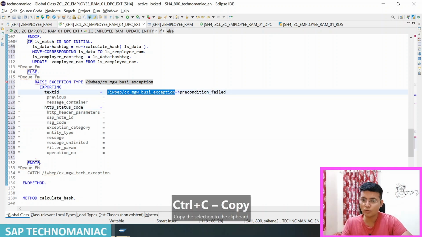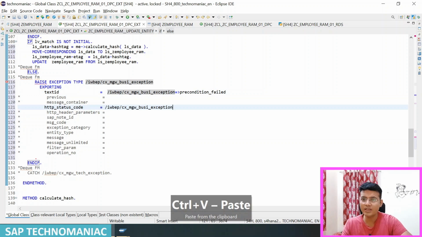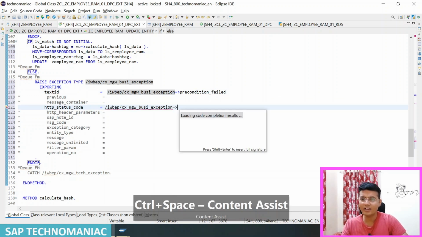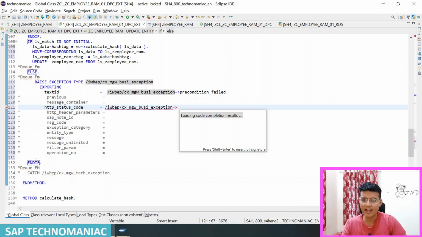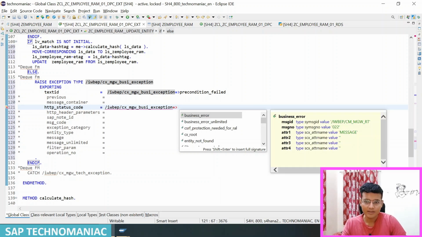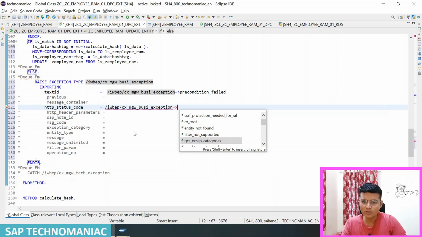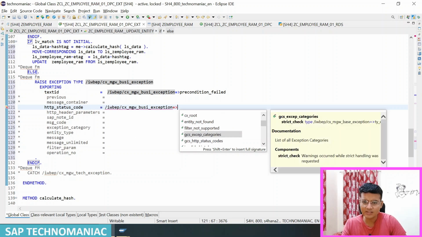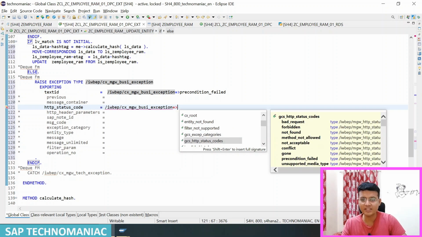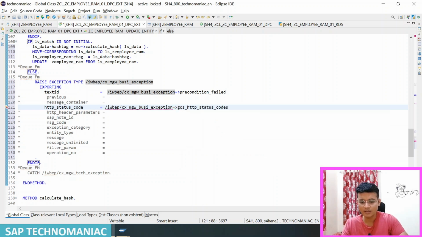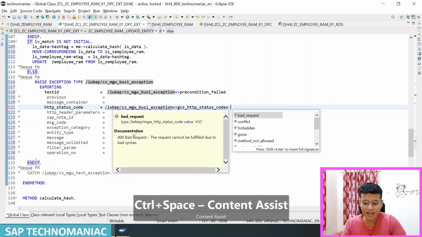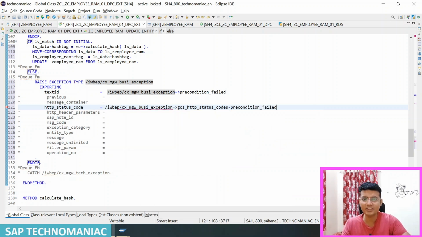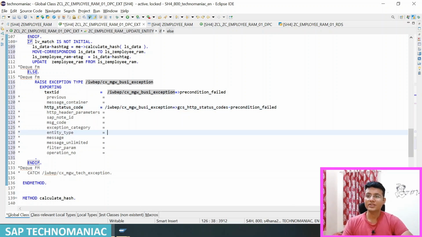In this case, Control C, Control V. Let me call Control space again. Okay, I'm not getting help. Let it get help. We have the header code somewhere, GCC exceptions, category, HTTP status code. Yeah, I have to get this one. Control space. Again, we have something called precondition failed status code. Okay, so this thing we have to do.